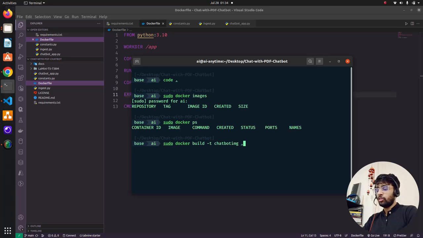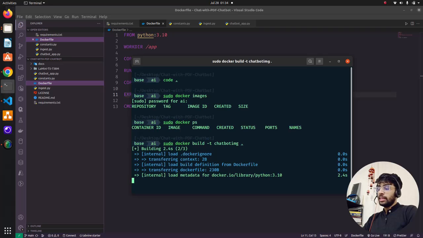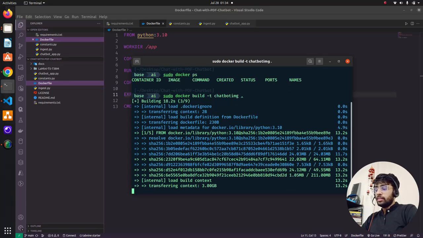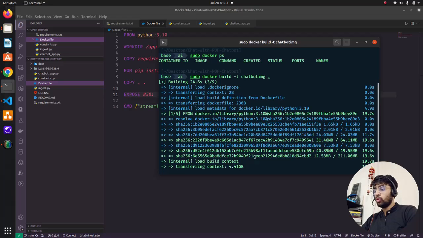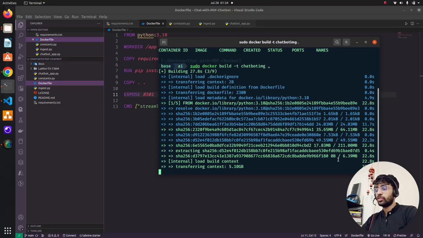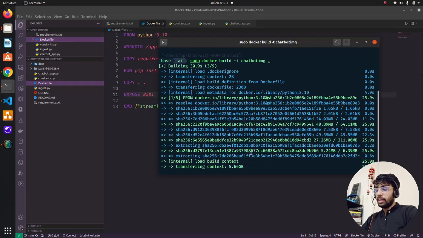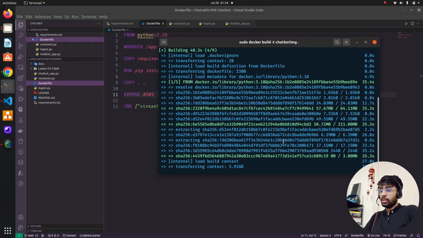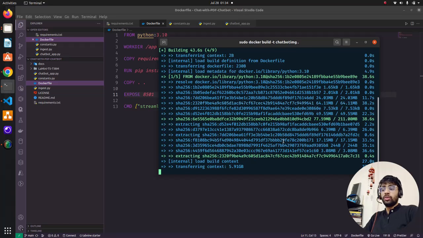So I'm going to hit enter, and now what you are seeing is it says it is loading metadata for docker.io Python 3.10, which is our base image, and it's going to now install all the required dependencies. You can see the SHA-256 checksum to cross verify, and it says load build context. So it will start creating layers; there will be multiple layers within this container, and we'll see that in the end.